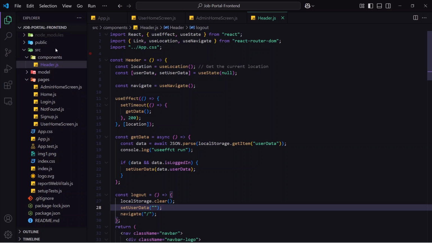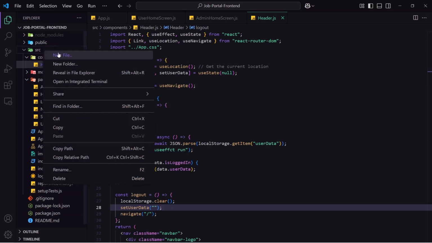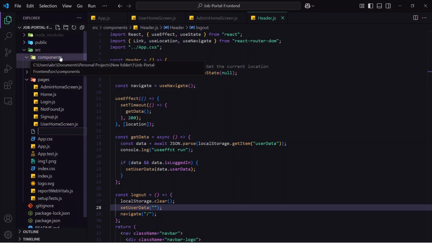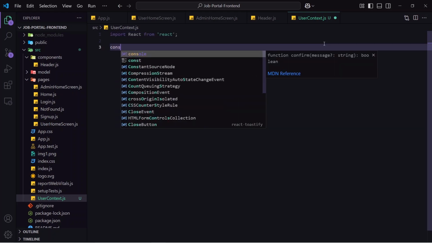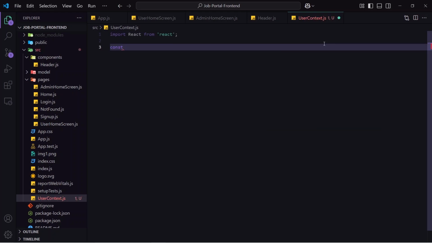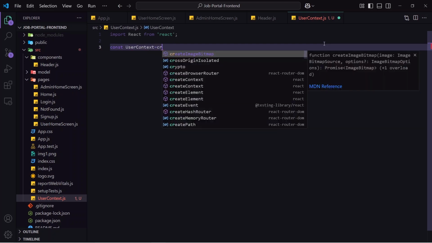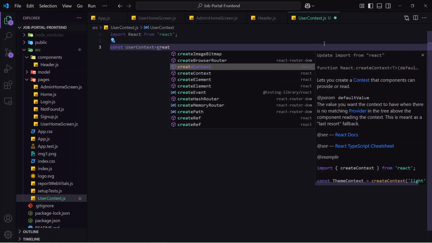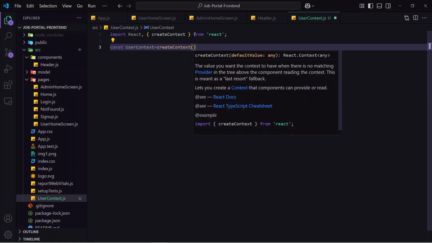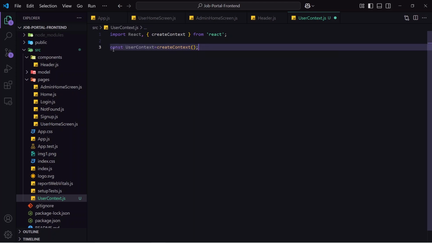Now I will go to src and create a new file named userContext.js. Here I will first import React from React. After this, I will create a variable named userContext. This variable name you can give anything, and I will assign it createContext. createContext is provided by React to create the context. My context name is userContext, and at last I will export it.